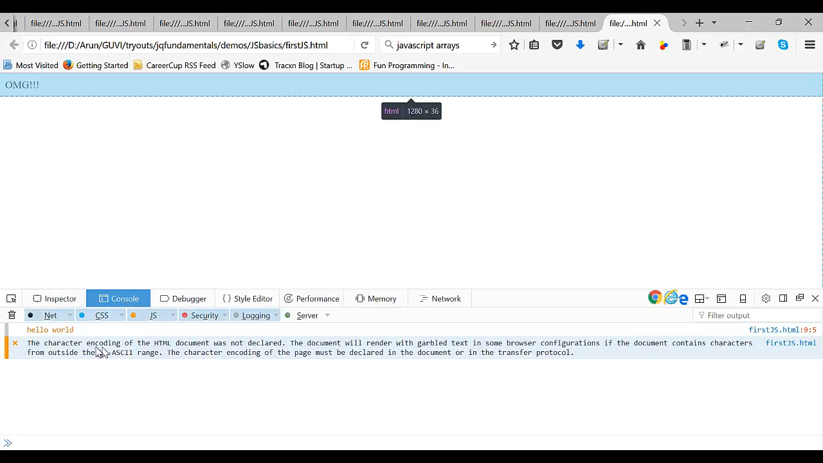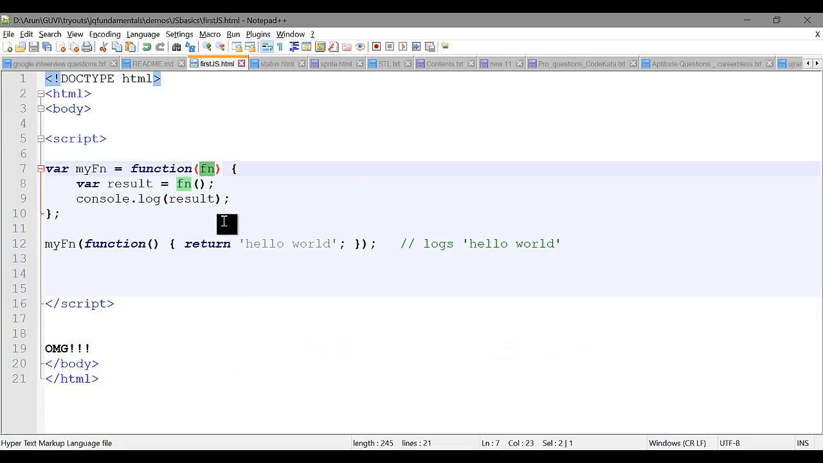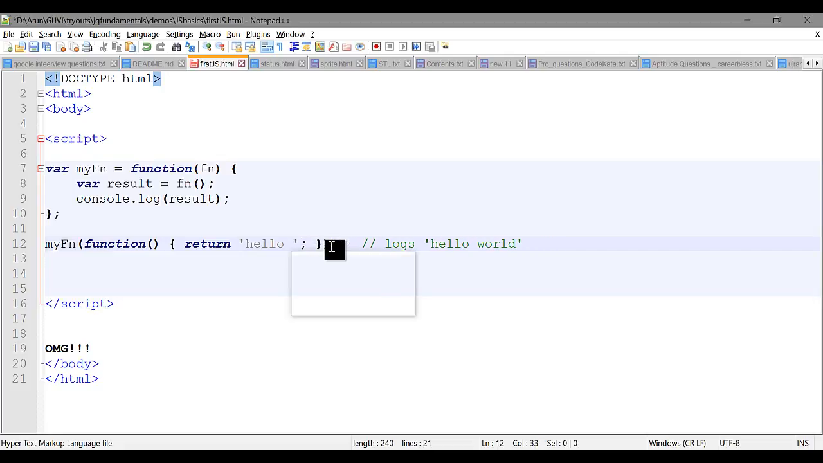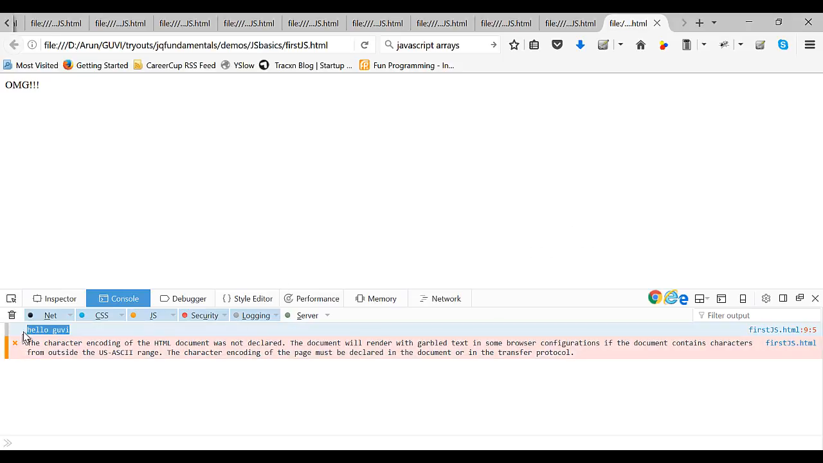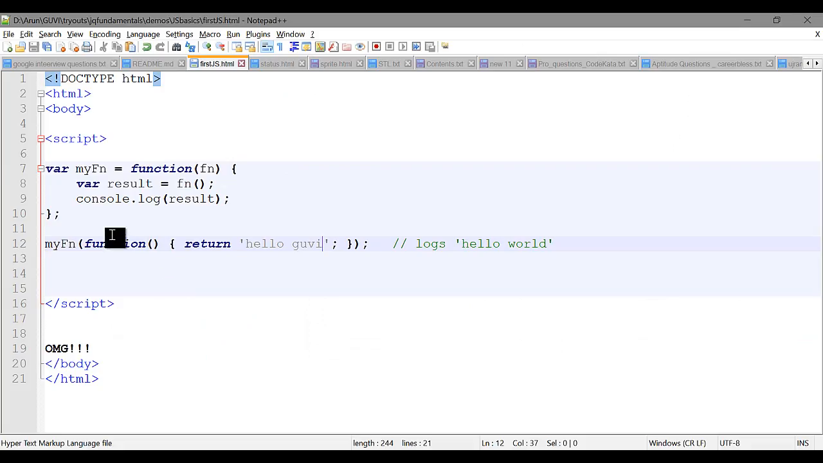Let's go and check the value. See, I got hello world as the output. Let's change it to hello GUI, so that if we refresh, we get the new value. In this case, we are passing another function as a parameter to the function. It could be a named function or an anonymous function, but in most cases, like in the jQuery library, we pass a lot of anonymous functions in and out to do a particular task, bind them, and then use them further.